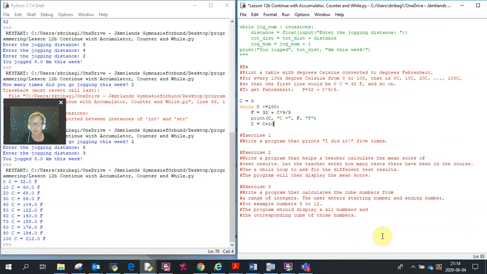And then we have exercise number 3. Write a program that calculates the cube numbers from a range of integers. The user enters starting number and ending number, for example, numbers 5 to 12. The program should display all the numbers, like 5, 6, 7, 8, 9, 10, 11, 12, and the corresponding cube of those numbers, like 5 and then 5 to the power 3. Right, remember how to write to the power, 5 to the power 3, for example.